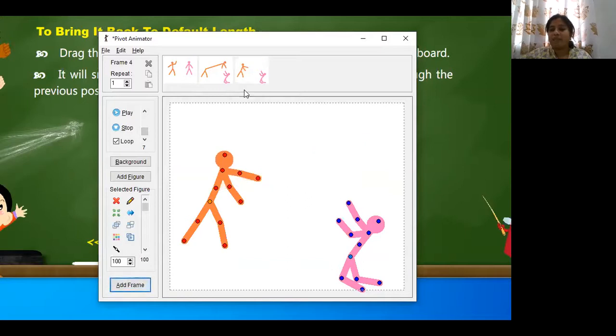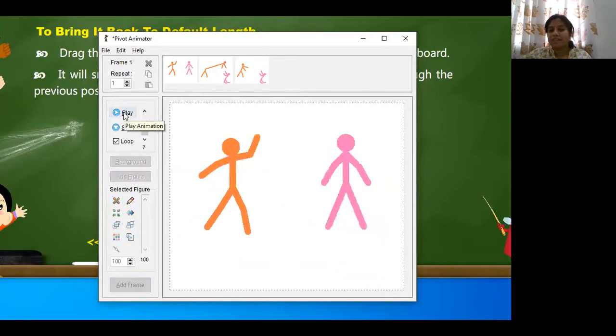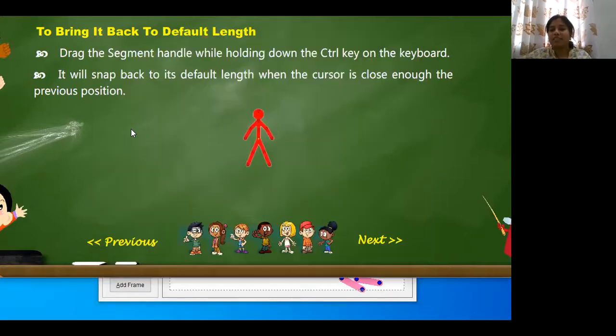And now I'll add a frame. Let me see how it looks. See, it is like hitting. So I can make any movie like this, boxing movies. It will snap back to its default stage length when the cursor is close enough to the previous position.